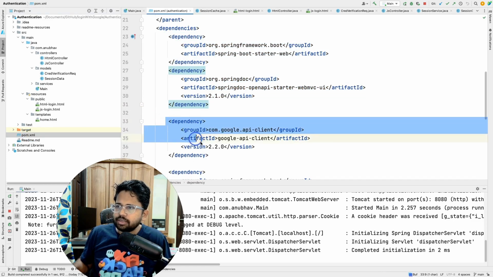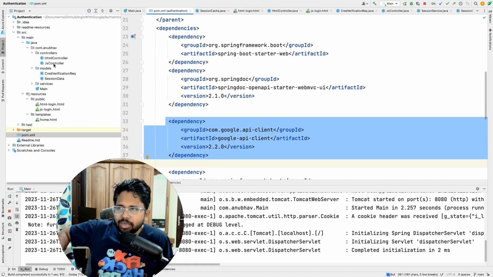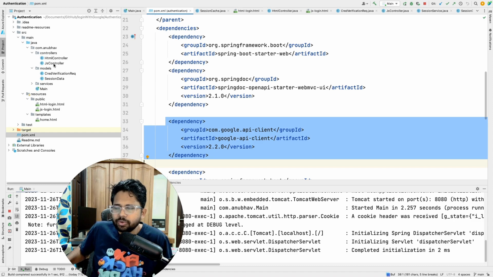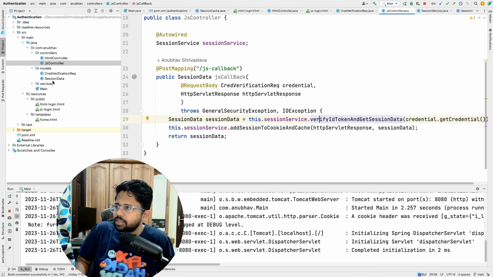If you can see here, it's a Google client library. They take care of all the standard security measures. So it is better to use their API than to call the verification API yourself. You could do that, but I would say just use Google's library and Google's API.